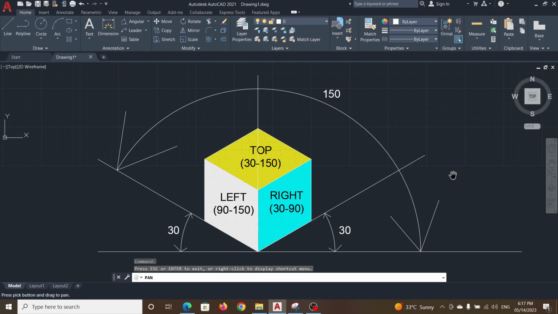Okay friends, now we will learn isometric planes and angles. There are three planes in isometric. One is the right plane, second is the left plane and third is the top plane. The right plane has the angles 30 degree and 90 degree, the top plane is 30 degree and 150 degree, and the left plane is 90 degree and 150 degree.